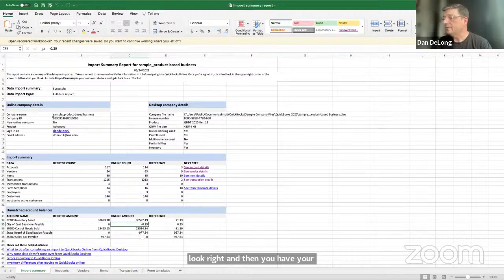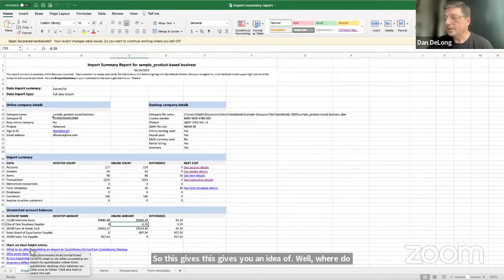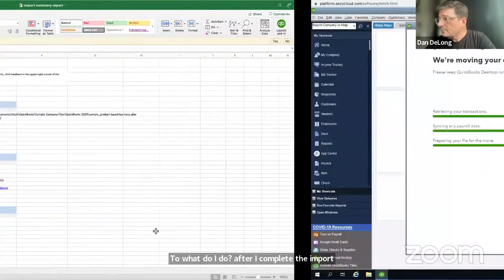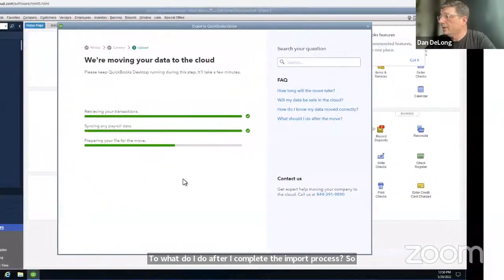So this gives you an idea of where to begin. And then there are also links in here at the bottom to what to do after you complete the import process. So I think it's still importing again.